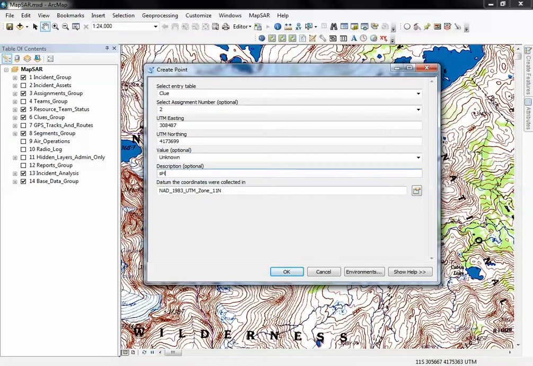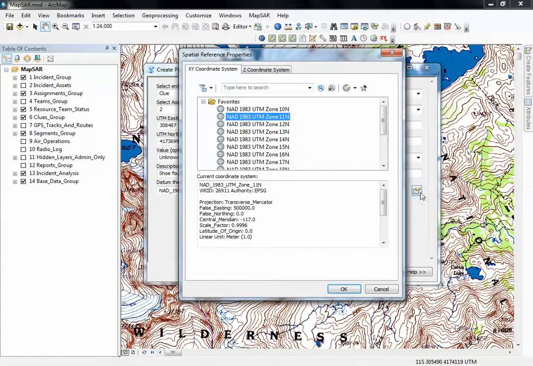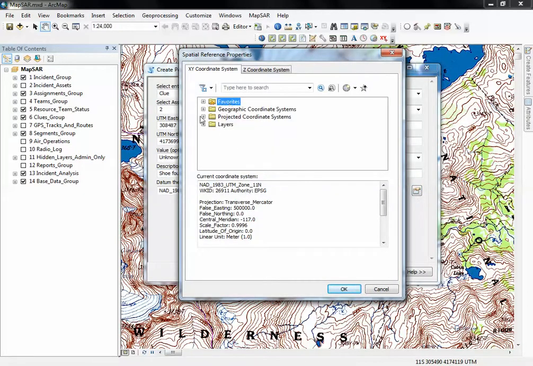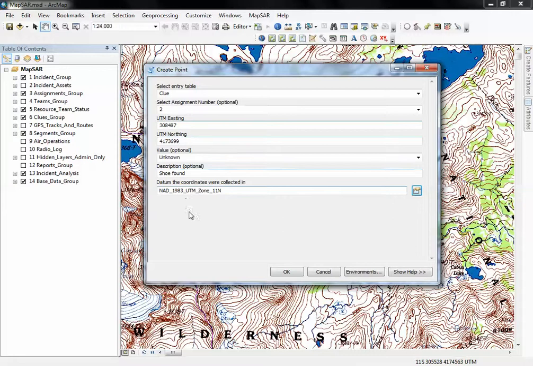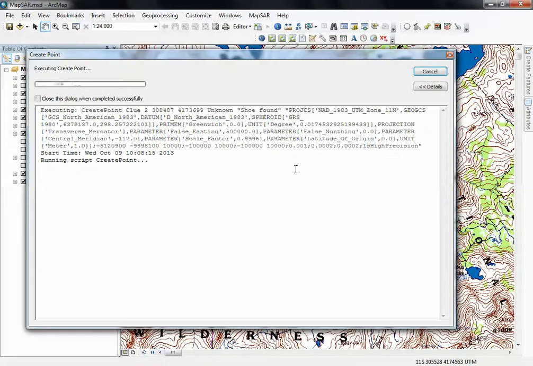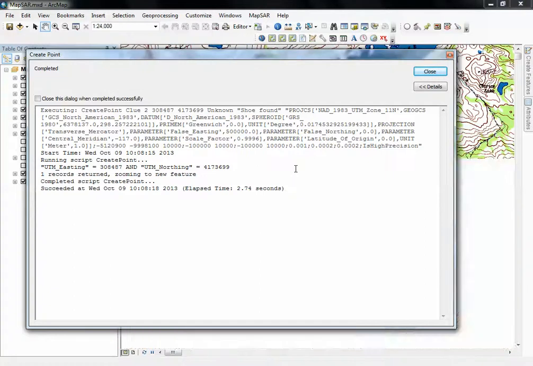Oops, if I turn my caps lock off. And what the datum was that it was collected in. So if it was collected in the NAD83 datum in zone 11, that's great. That's the datum of this data frame, of this map that I'm in. If it was found by someone, say, using NAD27, we can select this tool and we can choose a different projection, or datum, that it was located in. So if we wanted to do UTM NAD27, we could actually select that as the system that it came from. I'll leave this as it is. Click OK.